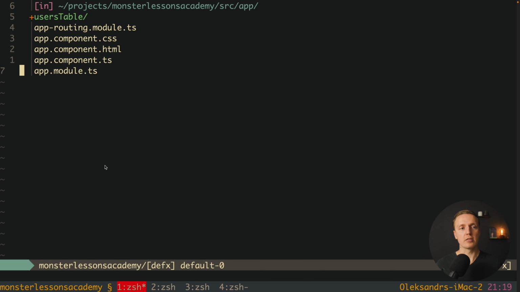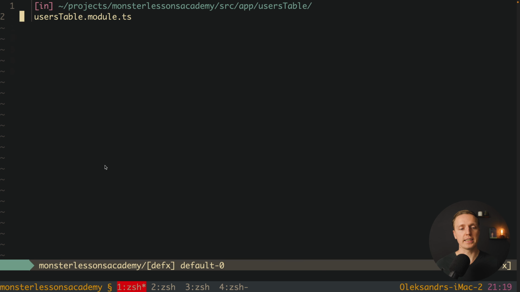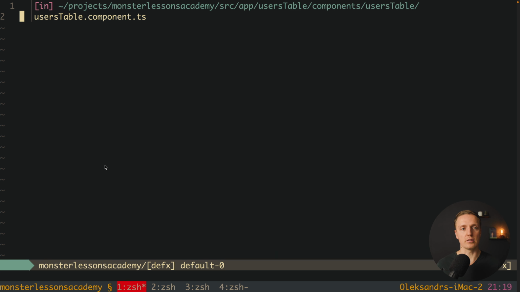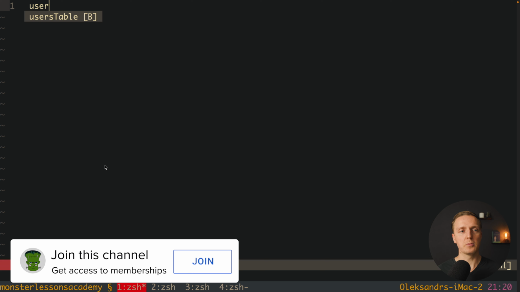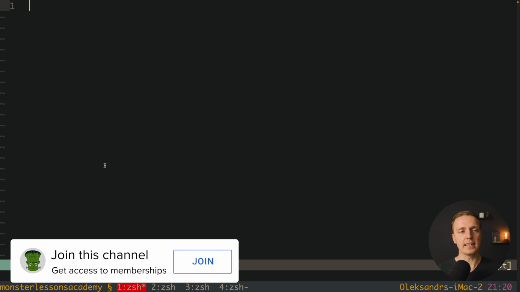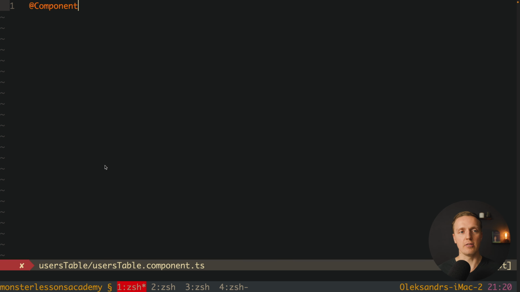Now let's create our component. So inside our users table we need a components folder, and we need a new component which will be users table. Maybe later we need more components, but for now one component is enough. So here we have our users table.component.ts and users table.component.html. So inside HTML I will simply write users table so we can check if it's working, and inside ts file we must register our component.